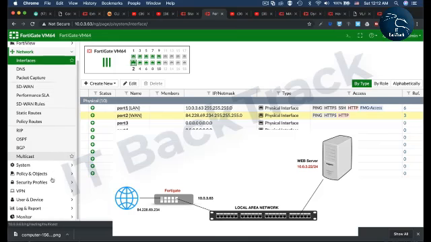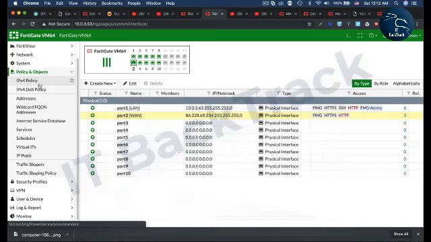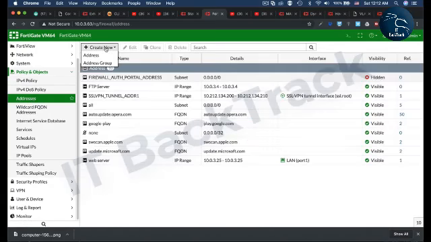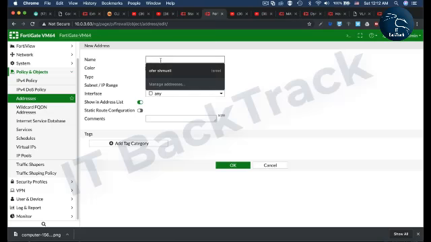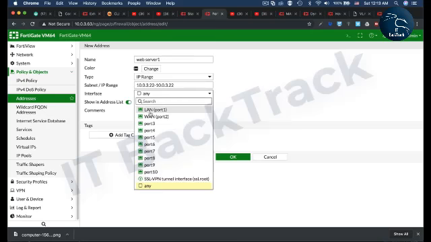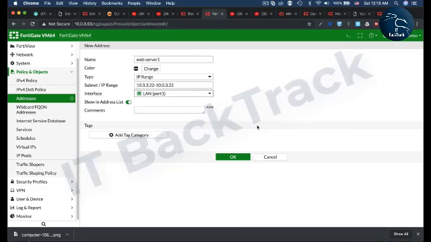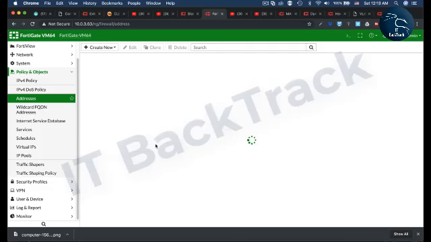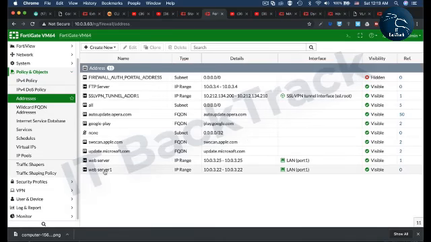So the next thing to do is to create a firewall address with our web server address. Let's name it web server 1. Let's create the range for that. We can use our LAN interface as the interface, and that's about it. Web server 1 is our address object that we will use later on our policy. Alright, there we have it.